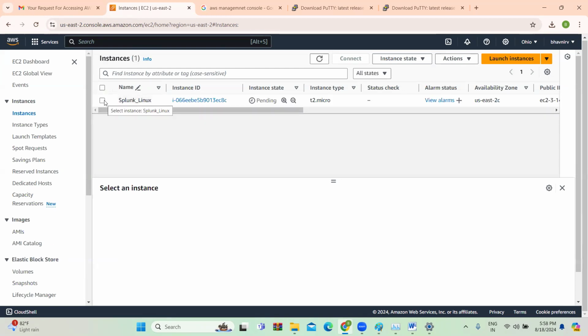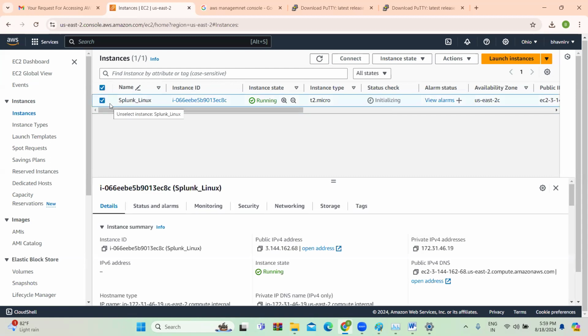What is the name of my machine, guys? Splunk Spark Linux. That was what I mentioned, right? And you see that this machine is up and running. What is the type of machine? T2 micro. Where is it located? It is located in Ohio. You understood? Okay. So my machine is created. I got my machine, guys. Finally, with just a few clicks, I got my machine.